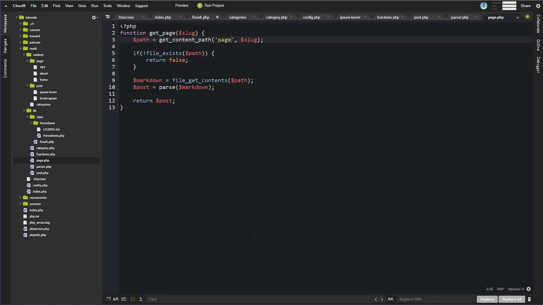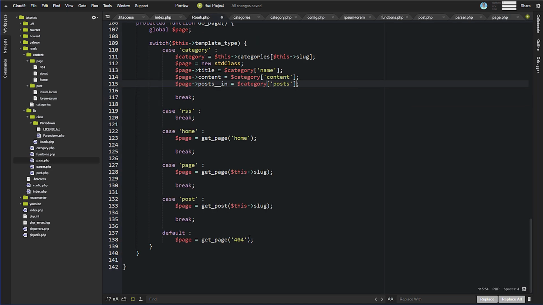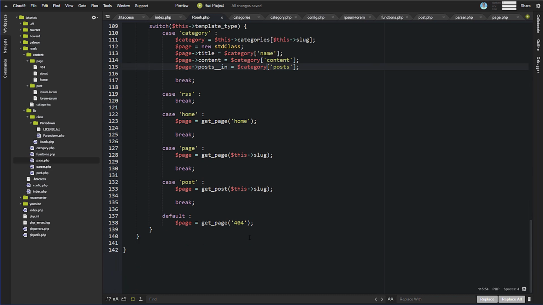And again, get page is going to get the path to that particular piece of content, check if it exists, parse the markdown, and then return ultimately the object here. And I guess we can do page, and we can do page, since this is get page, makes a little more sense contextually. And so again, this is what doPage is going to do.